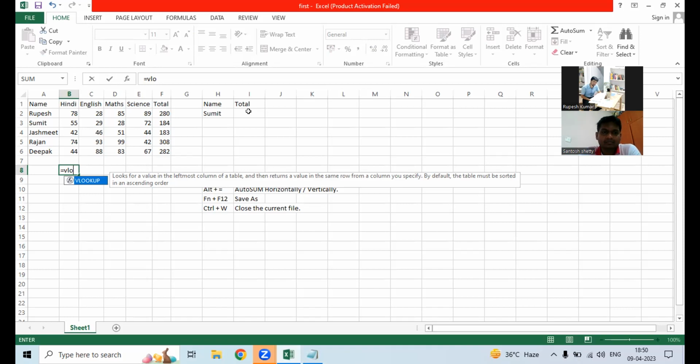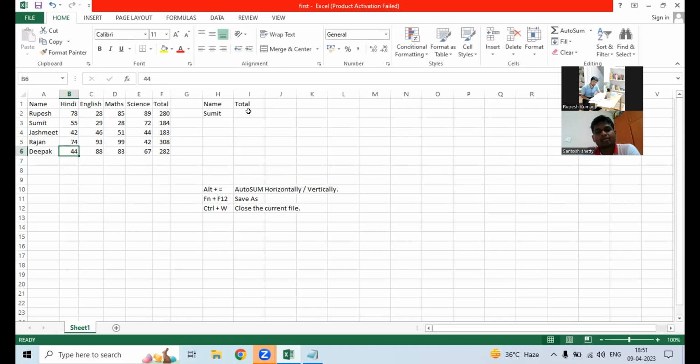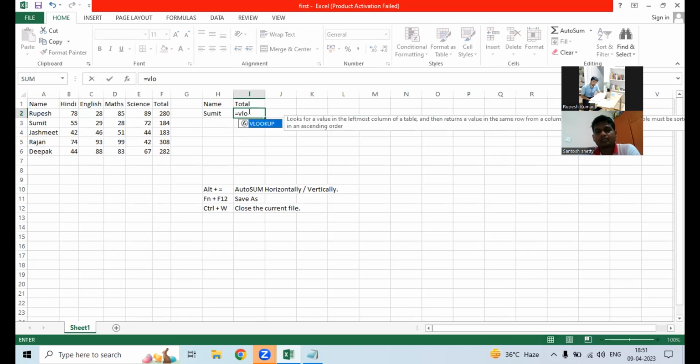And second thing, by default the table must be sorted in ascending order, but that does not apply to the two ways of VLOOKUP: one is exact value and one is matchable value. So hope you understand the technique of VLOOKUP. Just go to Sumit's row and then find the value as per the column given by you.